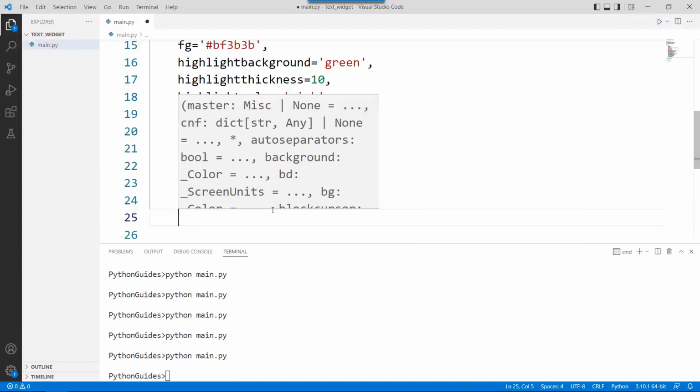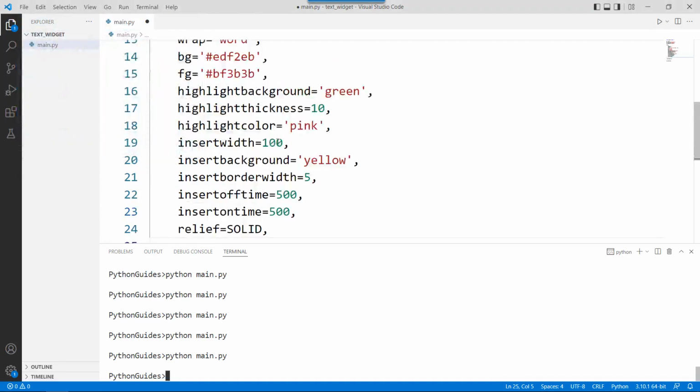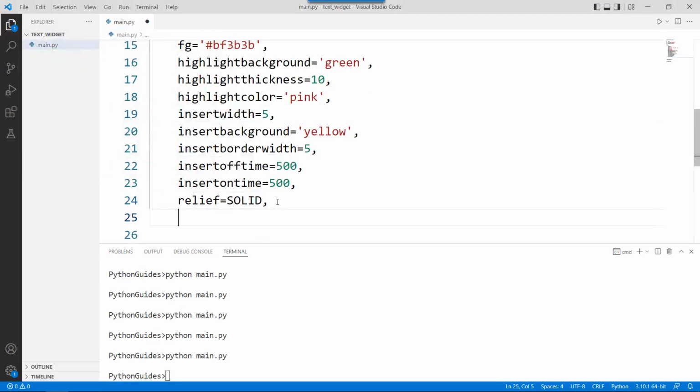Next option is select background color. Every time we run this application, you can see we have written Python guides. Now if we try to select this, the background color is blue. Let me reduce that thing as well. So it's done. Now if I try to select this, you can see a blue colored background over here. So this color can be changed using select background color.